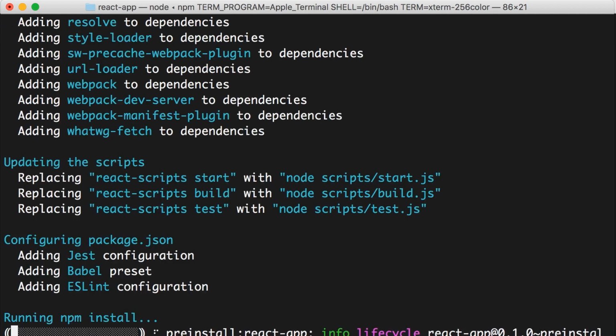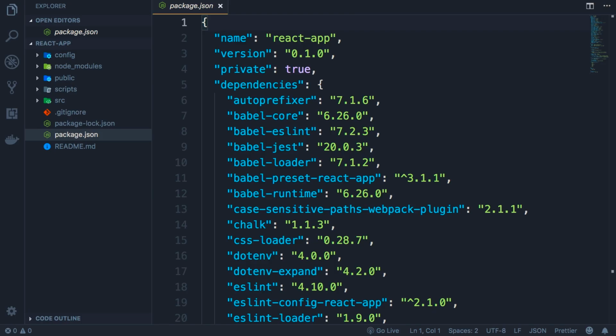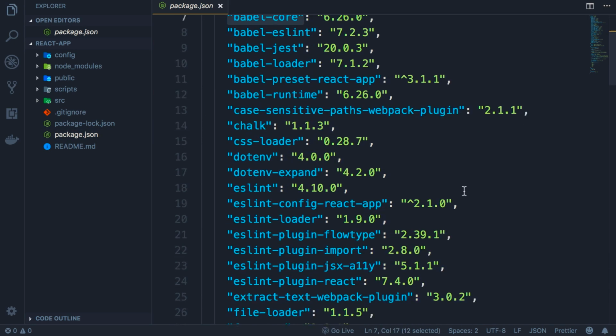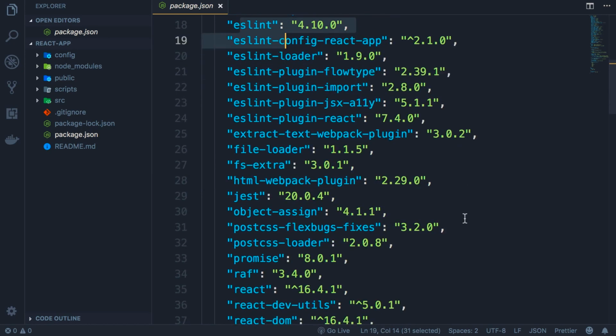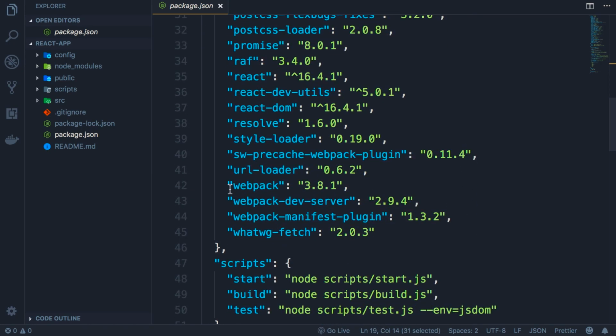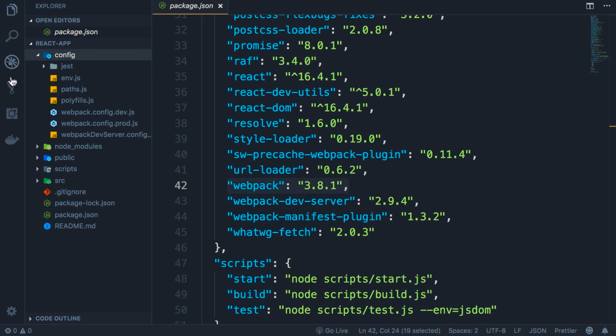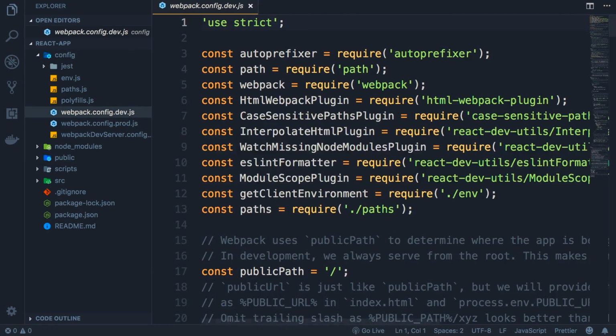Let's go ahead. So now back in package.json, under dependencies, you can see every single dependency that is used in this project. You can see Babel libraries. Here we have ESLint, as well as a bunch of other libraries. You can see we're using Webpack version 3.8.1. Also, we have a new folder, config. This is where all the configuration is stored. So if you want to overwrite Webpack configuration for your development or production environments, you can open up these files and make any necessary tweaks.